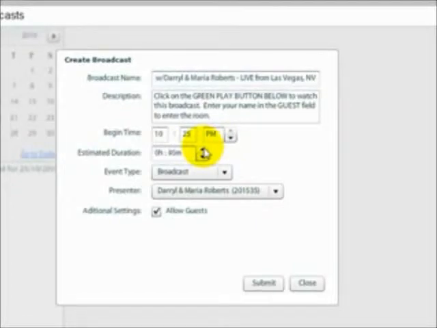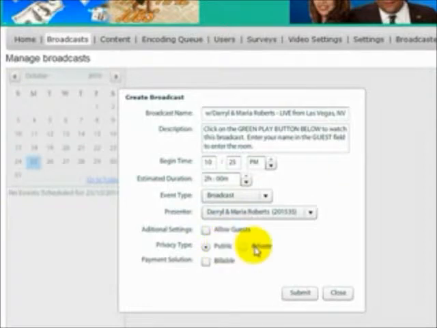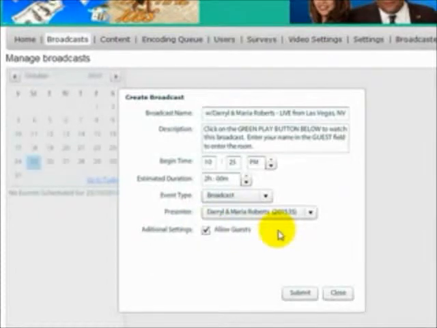I put the estimated duration all the way up towards 2 hours, and then everything else I'm keeping exactly the same, unless I didn't want to allow guests and I wanted to make this a private event, etc. So for right now, you can see where that goes, and you can play with it as you learn more about this feature. So event type remains at broadcast. Do not change this whatsoever.